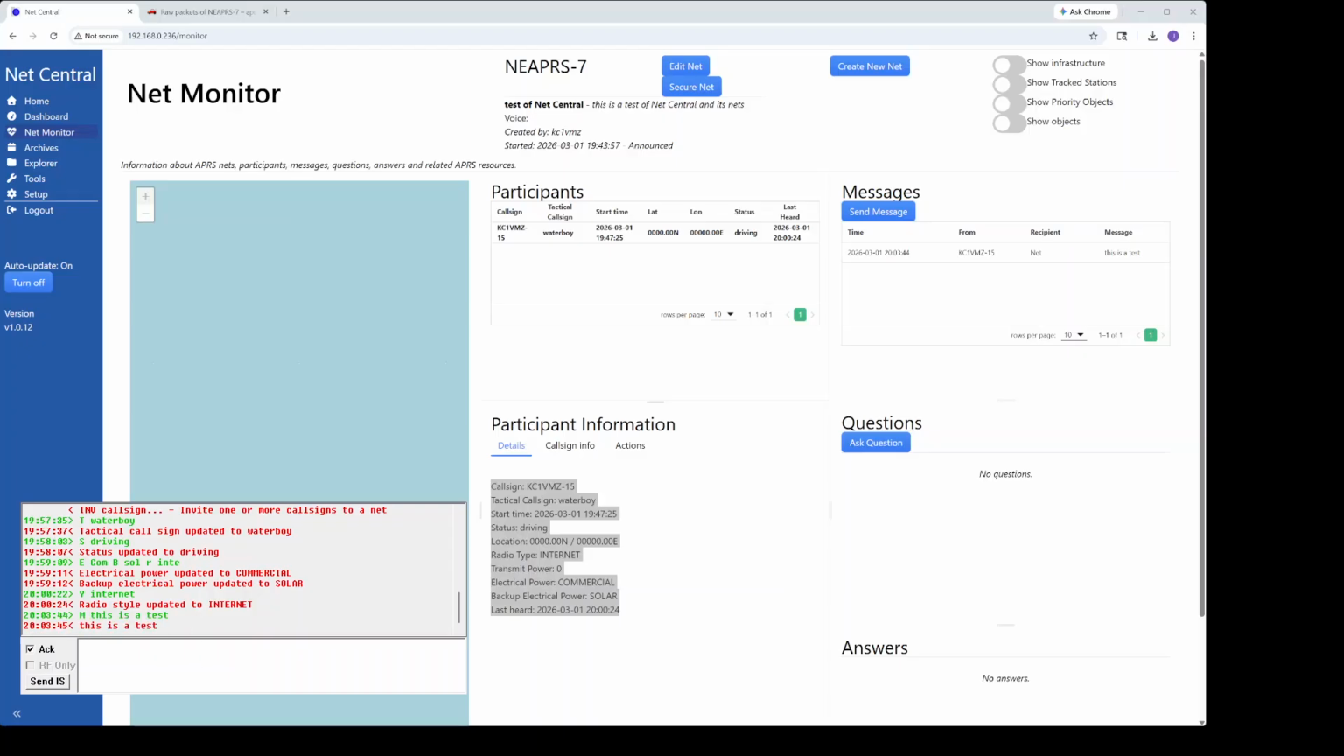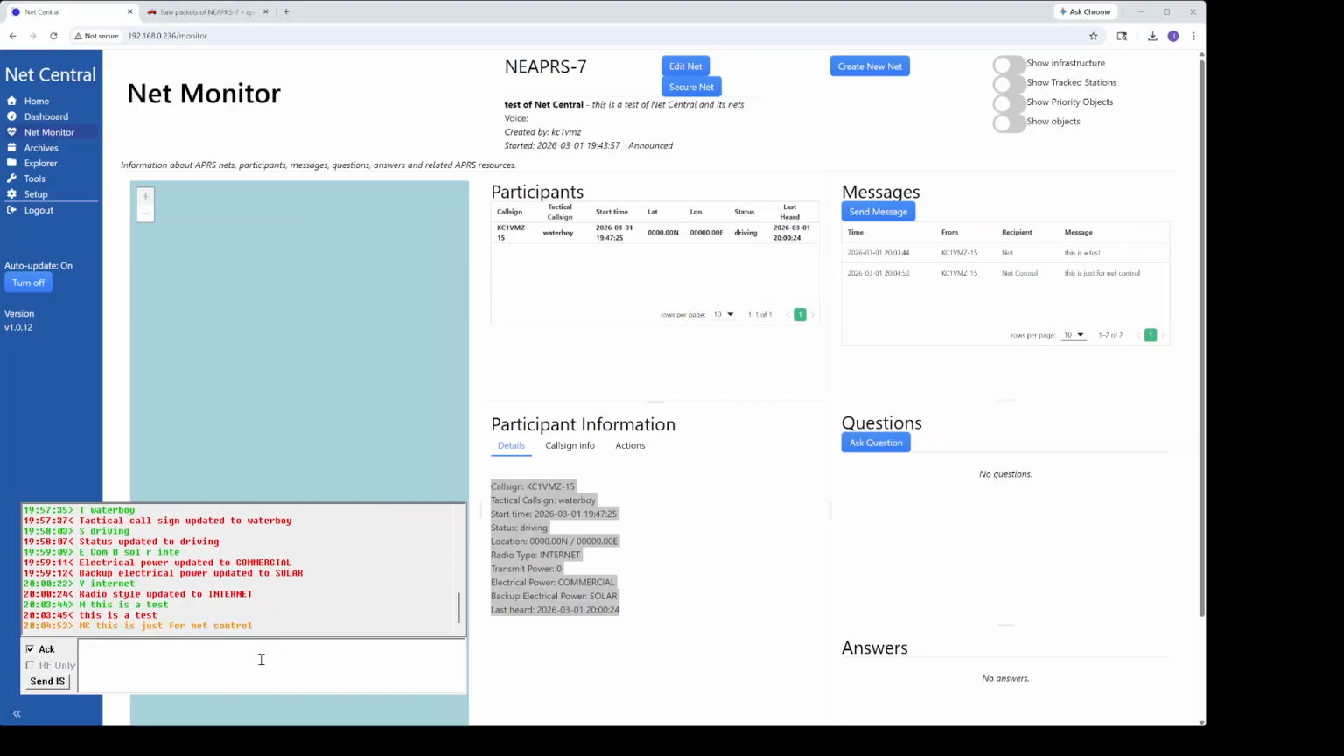If I wanted to send a message just to anyone who is on Net Central, I can type MC and say this is just for net control. And you'll see I didn't receive a message on my client here, but in the messages window you'll see that net control received a message just for them.